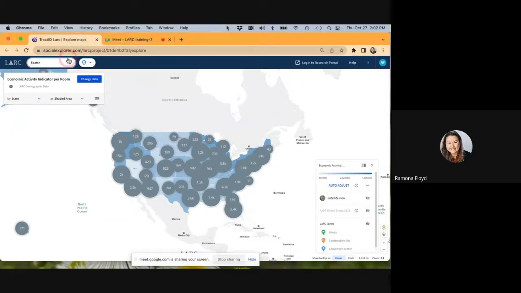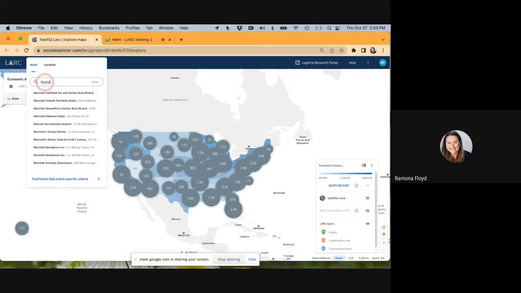For example, over here on the upper left-hand corner, right next to the LARC logo, is the search bar. If you click into that search bar under hotel, it allows you to search by an asset name or address. Please note that even though you get options as you type, generally the hotel name needs to be an exact match. So it may be easier to use the hotel address, but under hotel is where you will search for a particular asset by name or address.